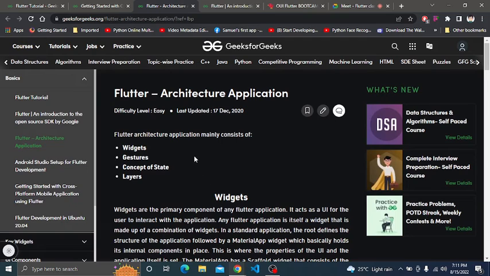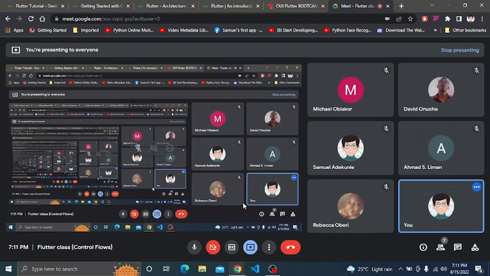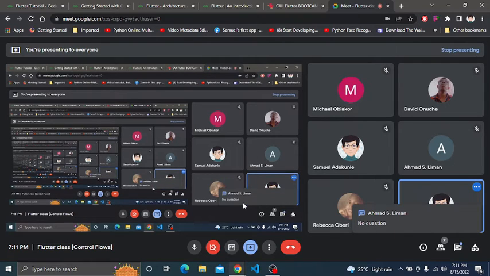Before moving forward, do you guys have any question on the introduction or the architecture of the application? Any question at all? Any question? Okay, so let us move forward then.